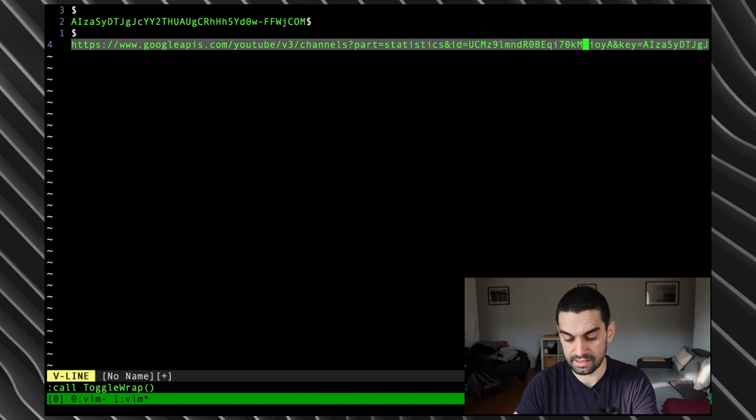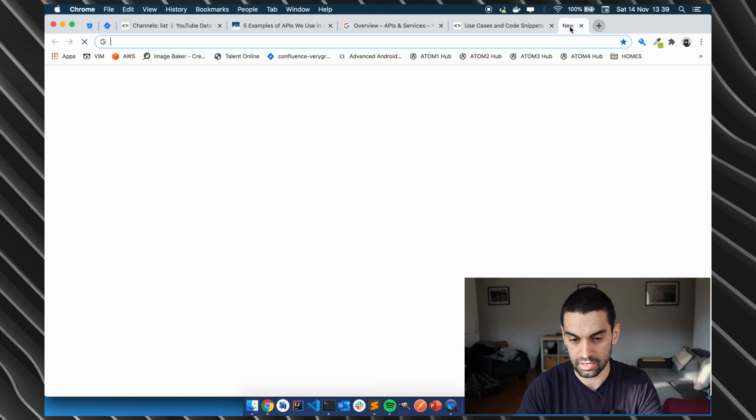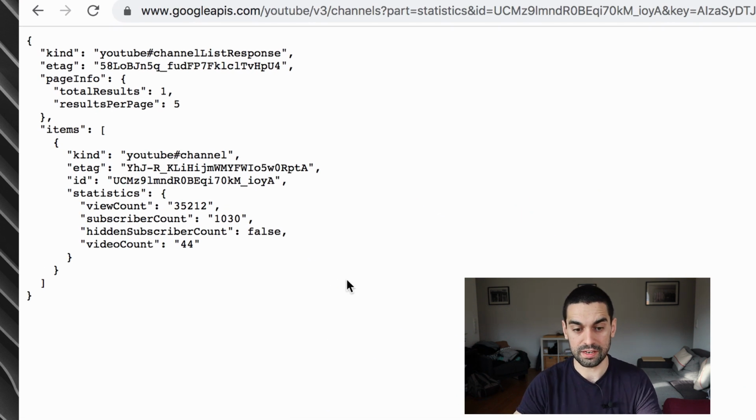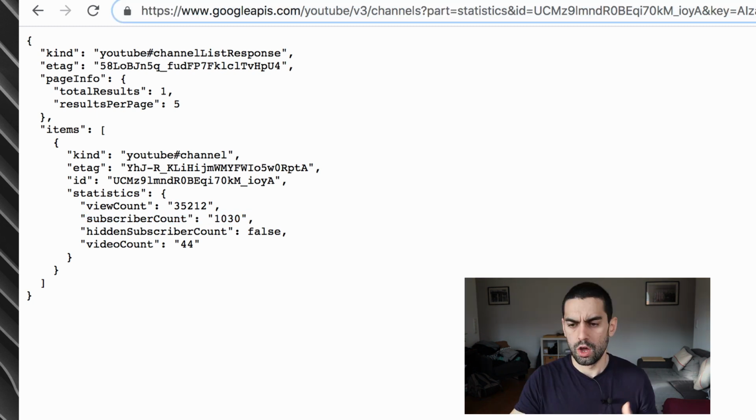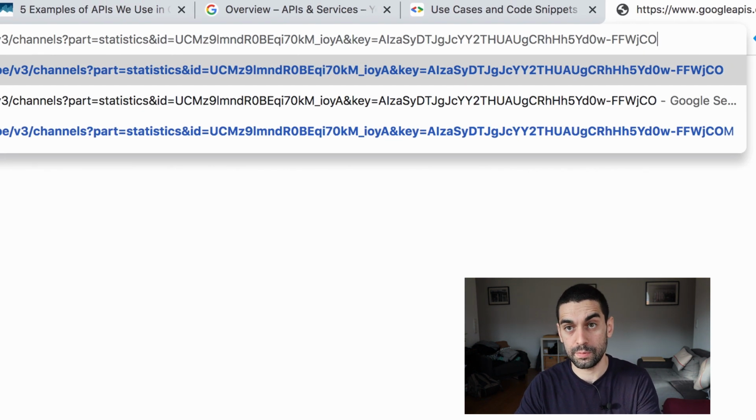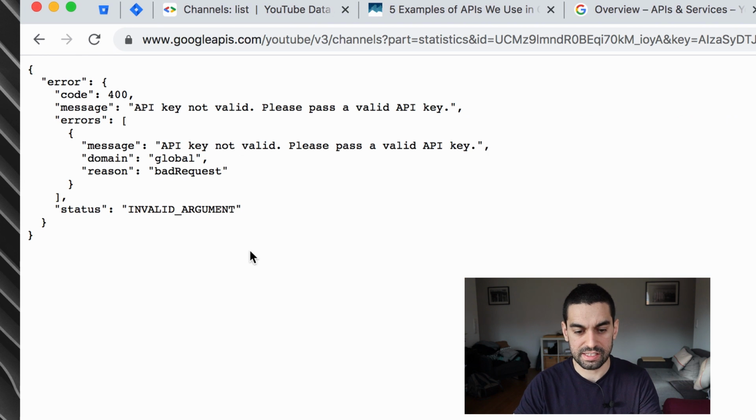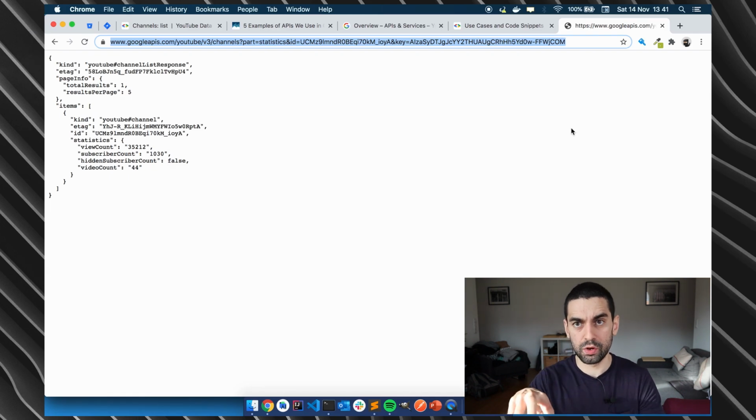And now when I access this URL, I can even go to a browser and paste it in, and it will return to me JSON with the subscriber count information deep within it. Just to show you, if I didn't provide the correct API key, so I'm just going to delete a letter, you can see that I'm going to get a response that says API key is not valid. So that's useful to know. Now that I know I can get a response, let's put this in a script.